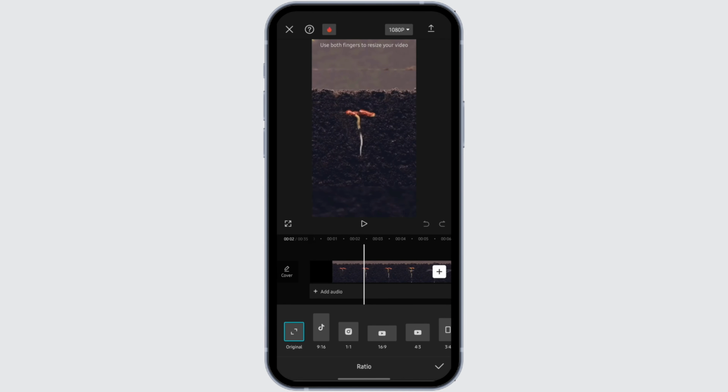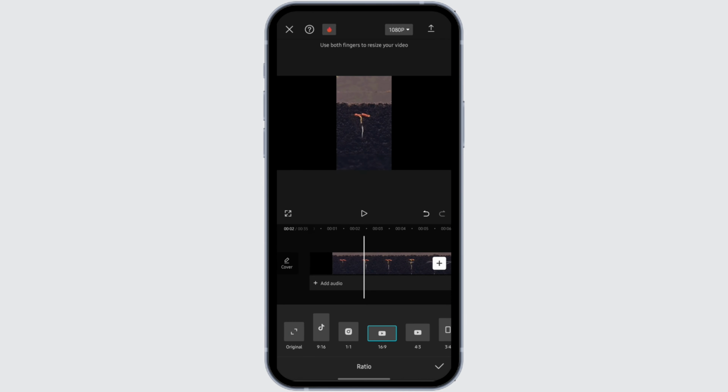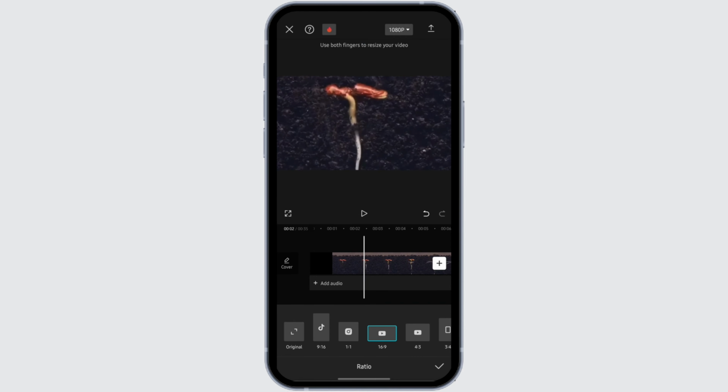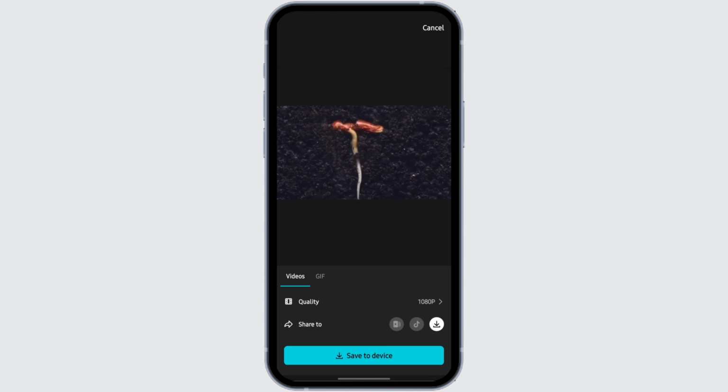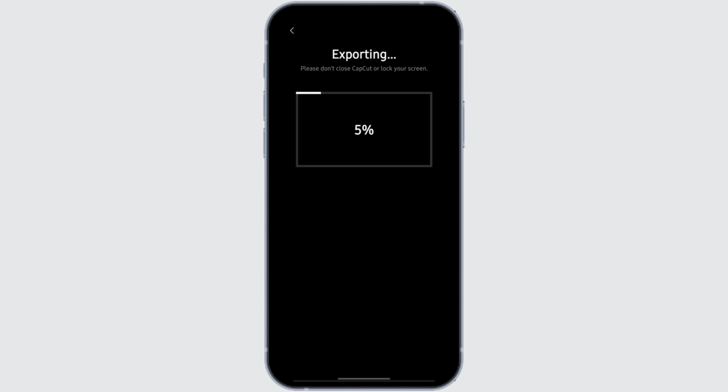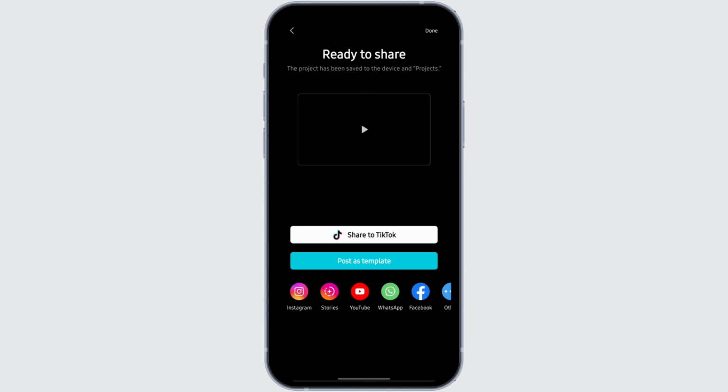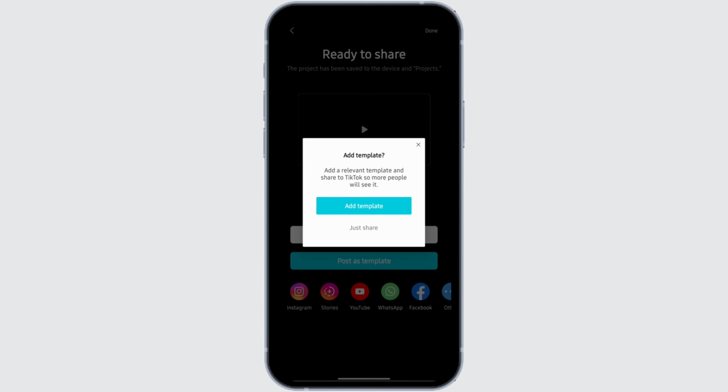Now here go on to aspect ratio. You can see its ratio, make it 16:9. Once done, tap on the download icon on your top right and tap on save to device. Once your video has been downloaded, you can directly go to share to TikTok.